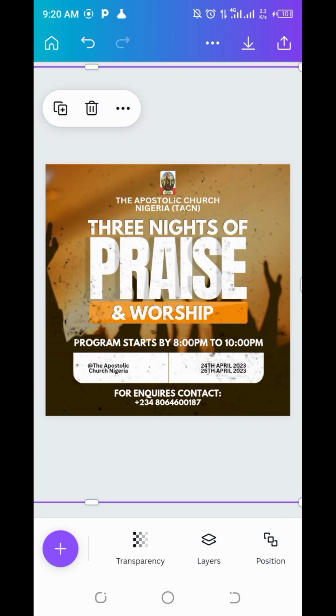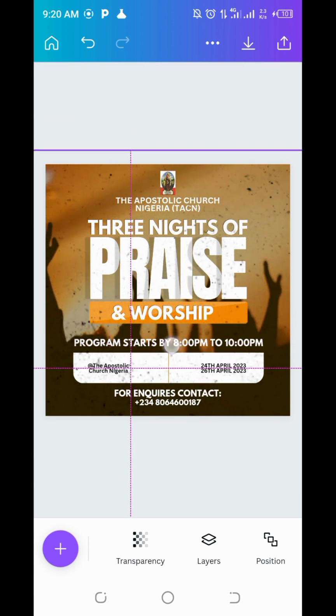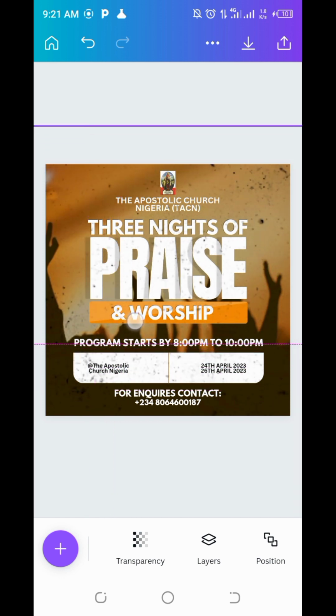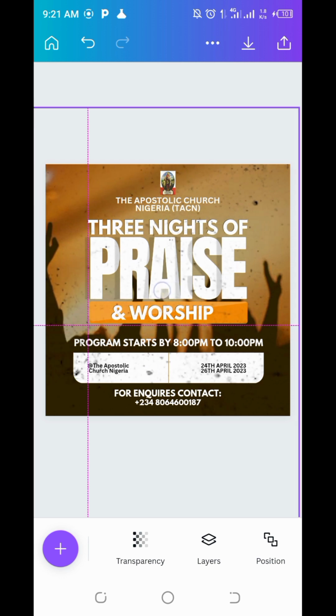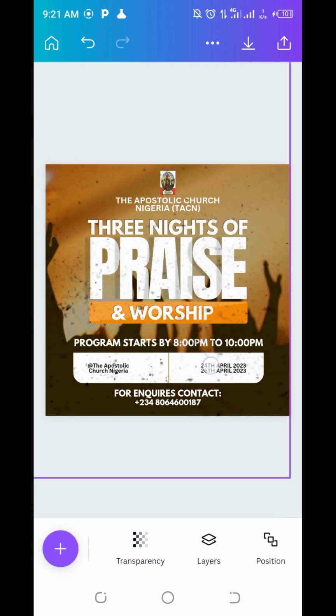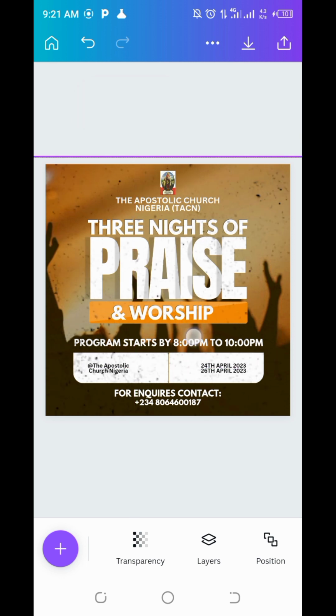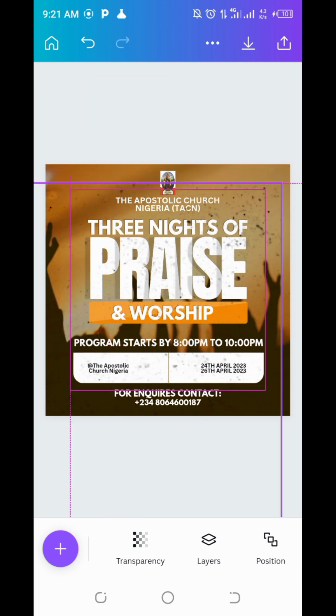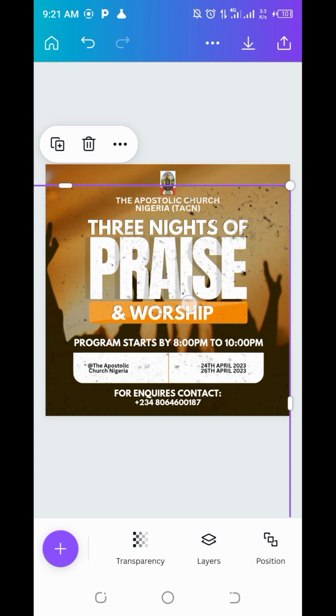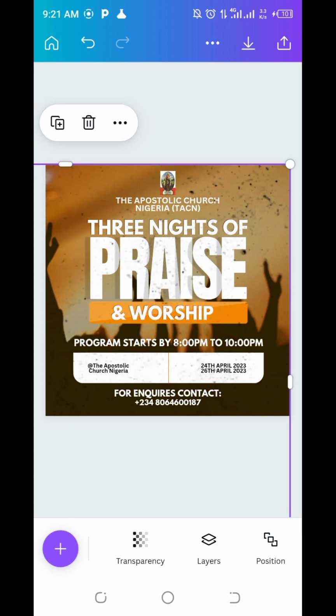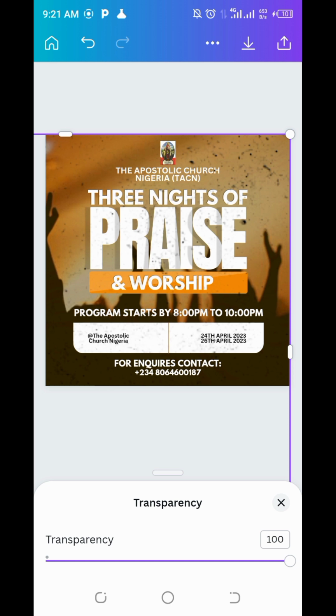I feel like increasing it more. Just position it here like this. As you can see, you can just increase the size more if you feel like you don't want it to be too dark. Now go to your transparency to reduce the transparency. Reduce the transparency. I think 15 is okay. 15 is a good number.